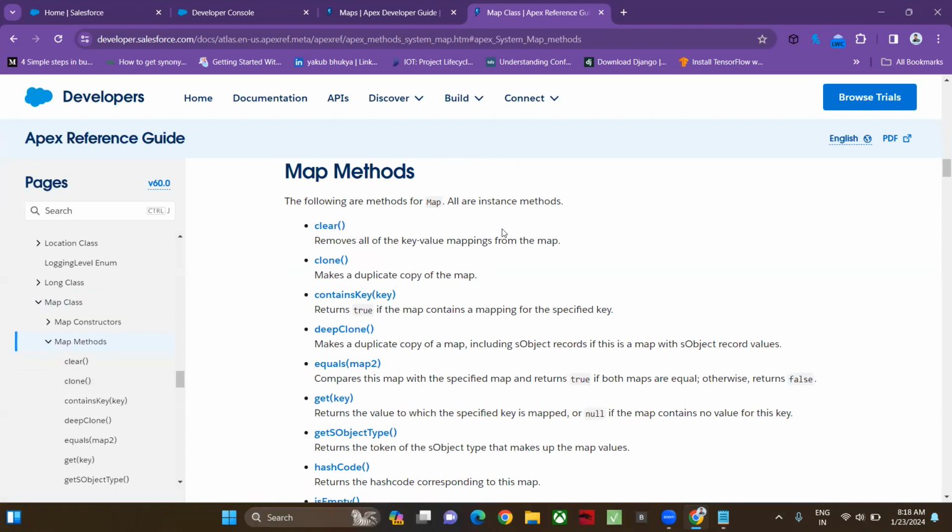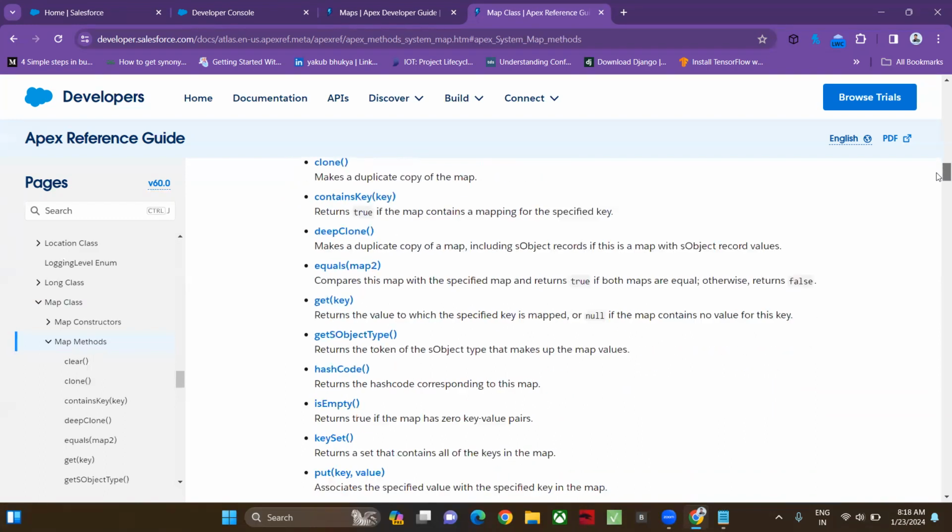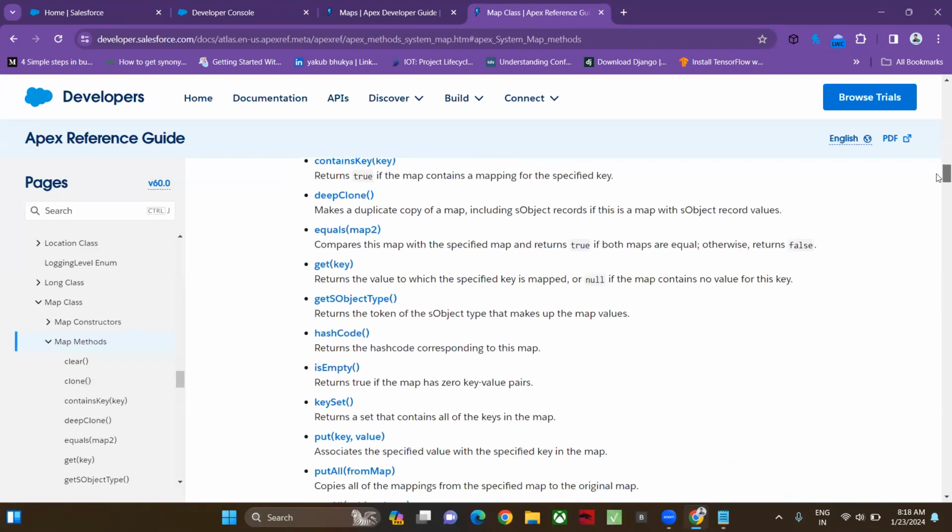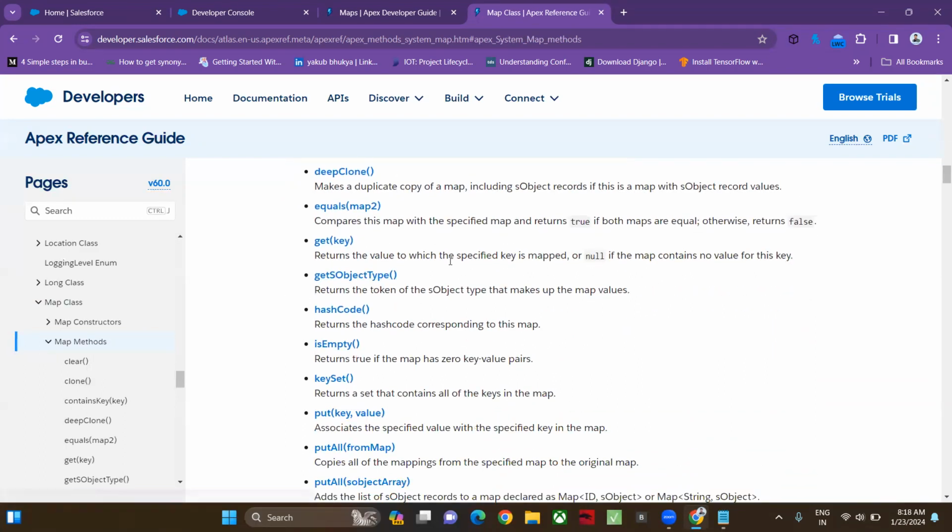So these are the map methods. Clear means to clear all the values. Contains key is to check whether the key is present or not. Deep clone means to copy the content from one map to another map. Equals is to check whether both maps are the same or not. Get, like to get the value, we need to take help of the get method. Get SObject type means inside the collection which type of SObject data we are having; it returns the token of the SObject type that makes up the map values. So it will return the data type of the values of a map.